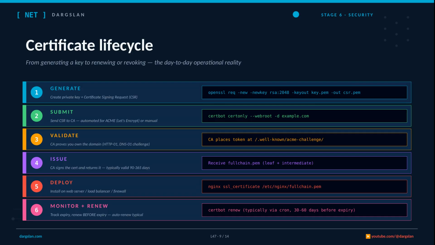You generate a private key and CSR, submit it to a CA. These days, usually automated through ACME with something like certbot. Then the CA validates that you actually own the domain, typically by dropping a token at a well-known URL or a DNS record. Once verified, the CA issues your full chain, you deploy it to your web server or load balancer, and then, critically, you monitor and renew before expiry.